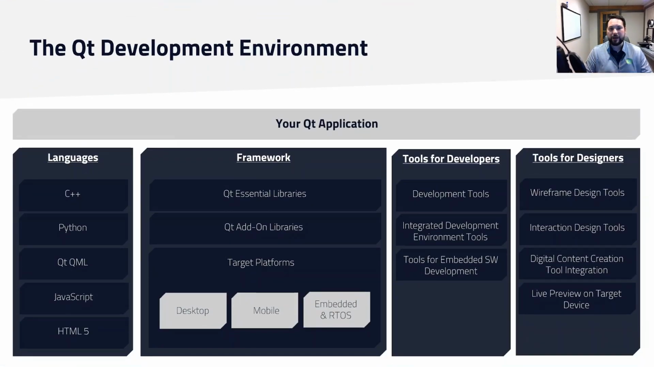And to give you guys a snapshot of the Qt development environment. Now, our framework, we offer a cross-platform development framework which enables product teams to design, develop, test, and deploy their applications to virtually any platform, including desktop, which is where we got our start, embedded, mobile, and now web with Qt WebAssembly.